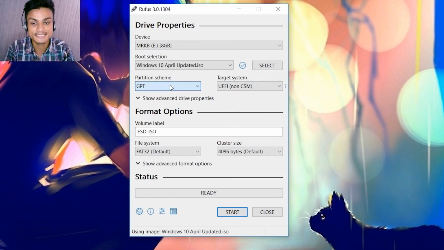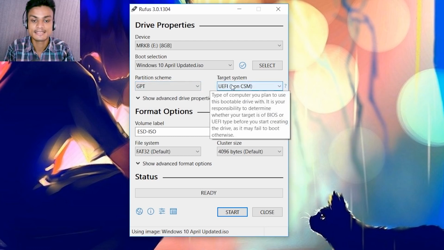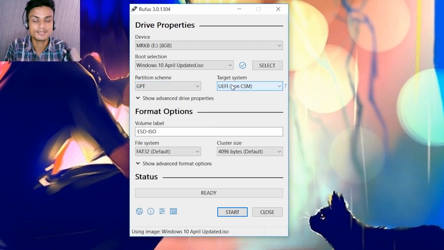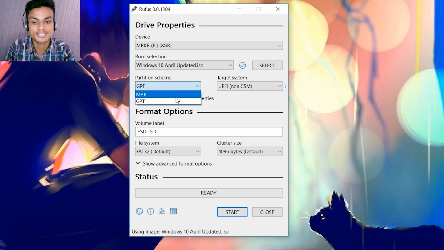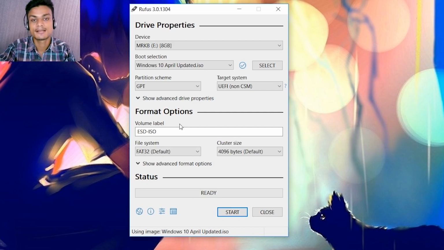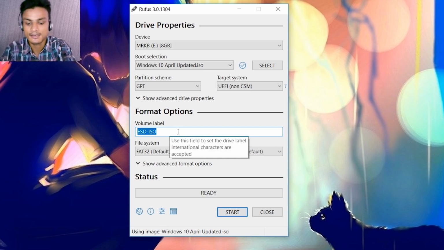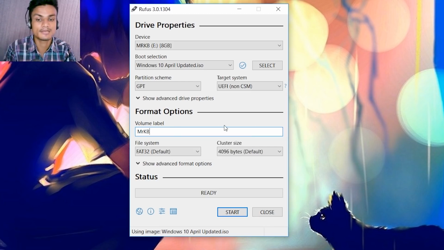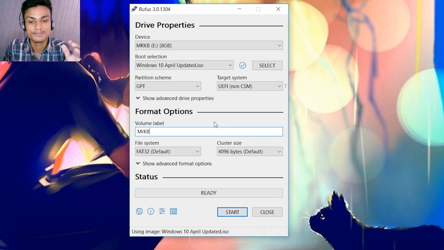So mine says GPT. I'm just gonna select GPT, and target system, it should be just one option, so it will automatically change whenever you change the scheme. Okay, so I'm just gonna select GPT, and everything else just leave default. You don't have to mess with anything. Volume label, you can rename it, this is the name of your USB drive after you create the bootable USB drive. Okay, now you're ready.